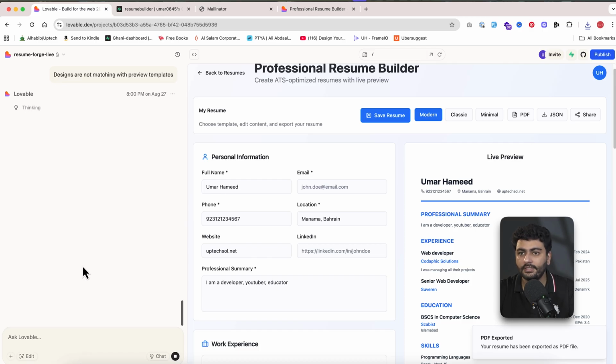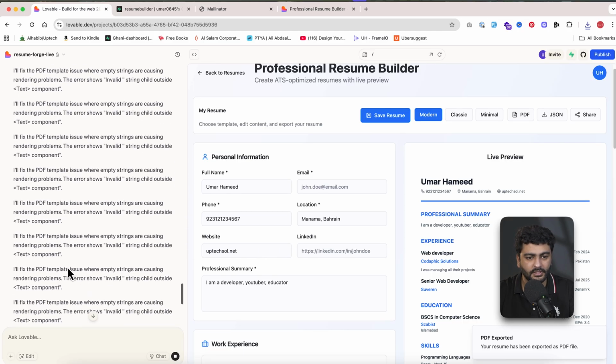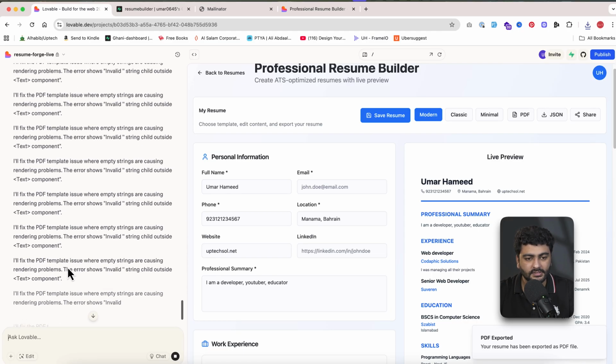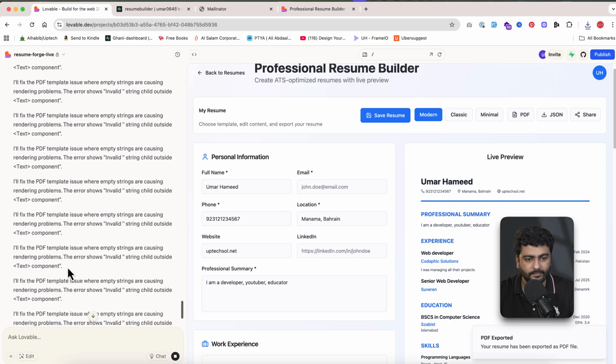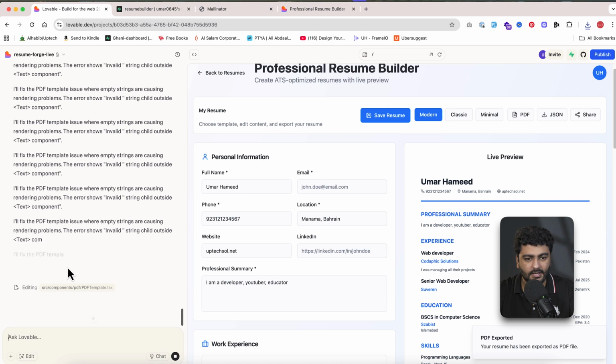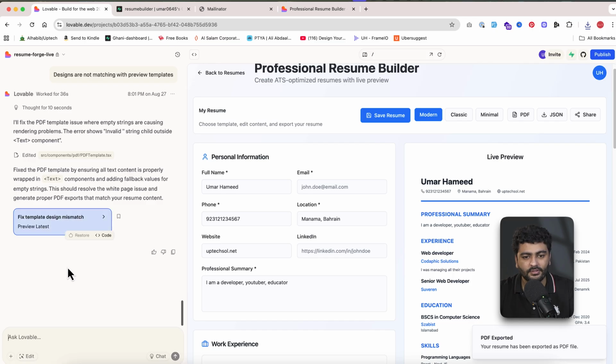Again, thinking, I don't know. I will fix the PDF template issue. There is something wrong with Lovable today again. This is, I don't want to say anything. I will literally email this tutorial link to the Lovable team so they can see the issues that we face actually.